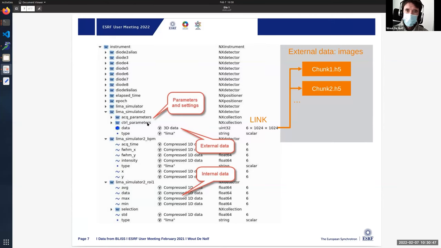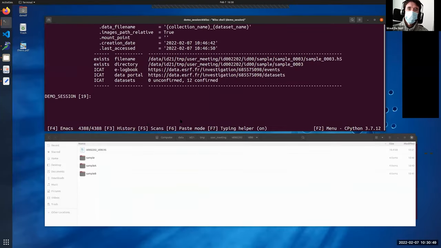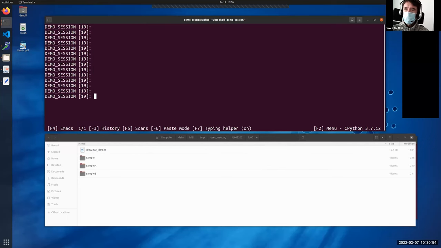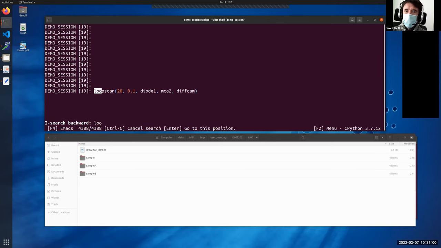Okay, so let's go to the demo session and demonstrate this. The first thing you probably want to do if you arrive at the beamline is understand, if I'm going to do a scan here, where is this data going to end up, right?